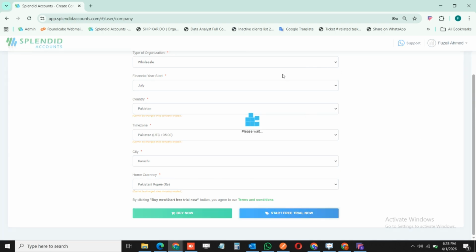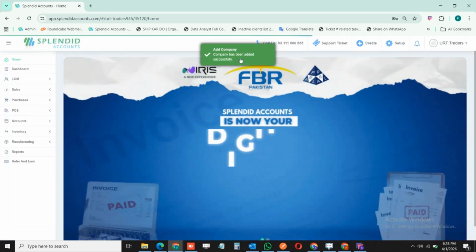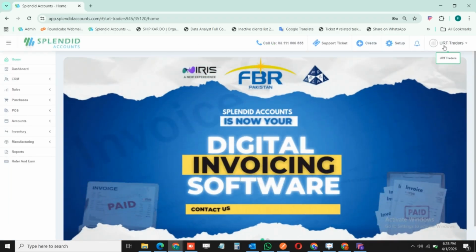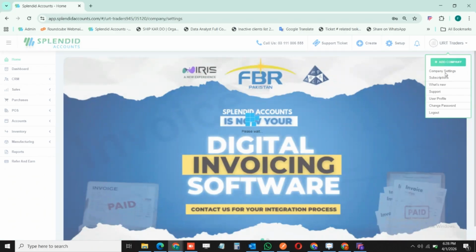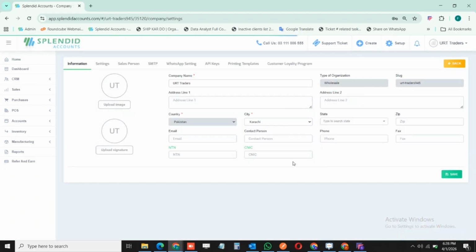Your company has been created. Here, by clicking on the company name, by clicking on Company Settings, you can see your company details which we added there. Our company name has come, the country has come, here the city has come. Apart from this, here you can write the address, etc. If you want, you can write it.